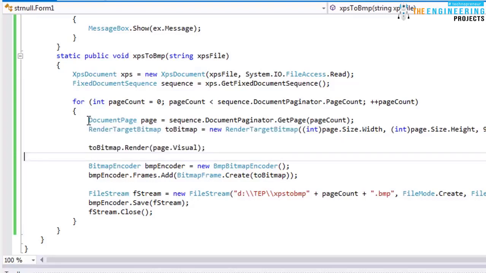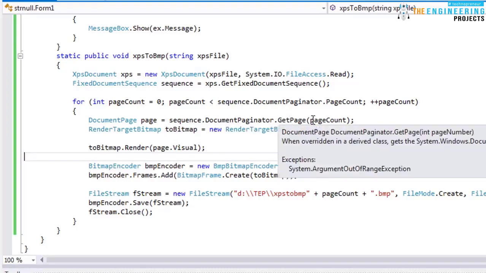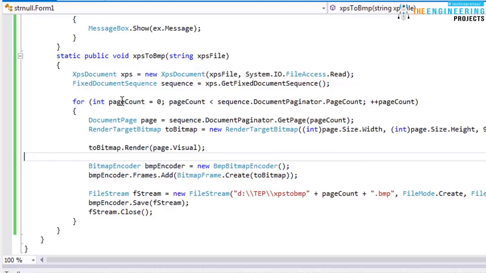Here is the document page and the object is page. To handle the XPS pages, we use sequence of the pages: document paginator dot get pages and page count. What will be the current page is converted into the separate page to render it as bitmap image.